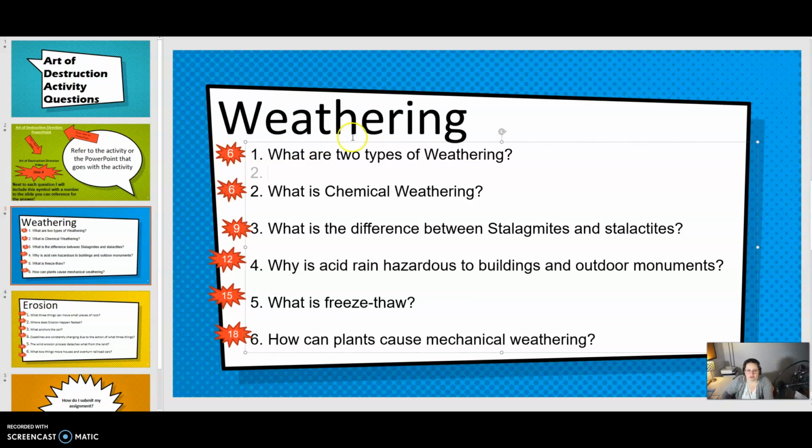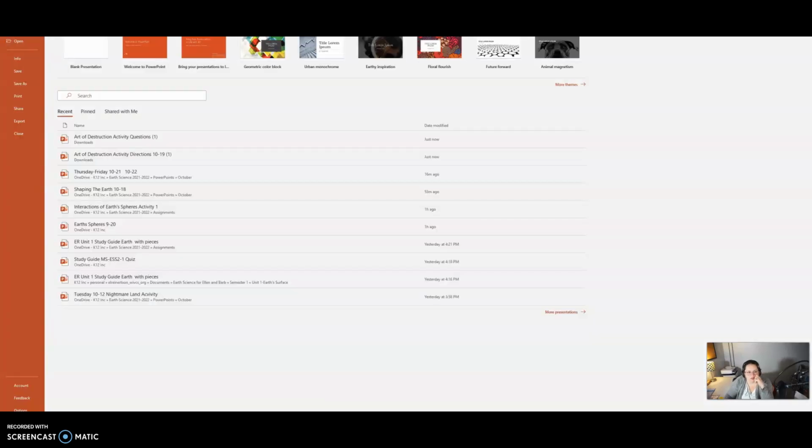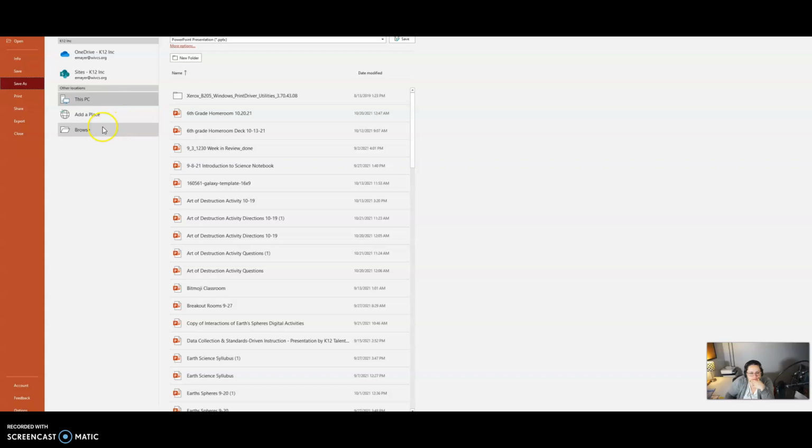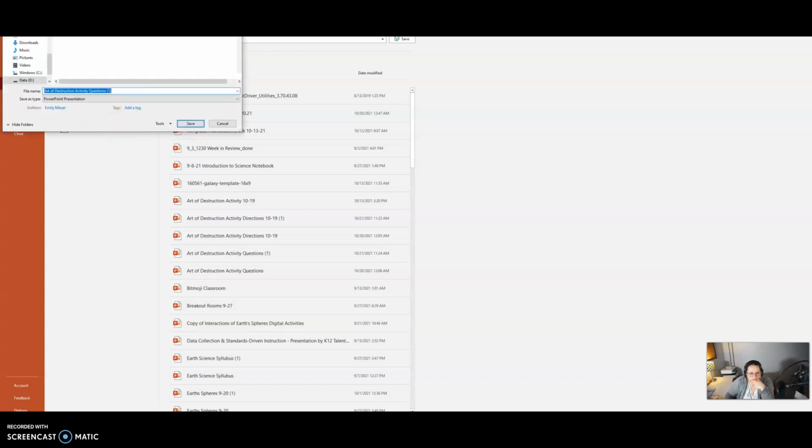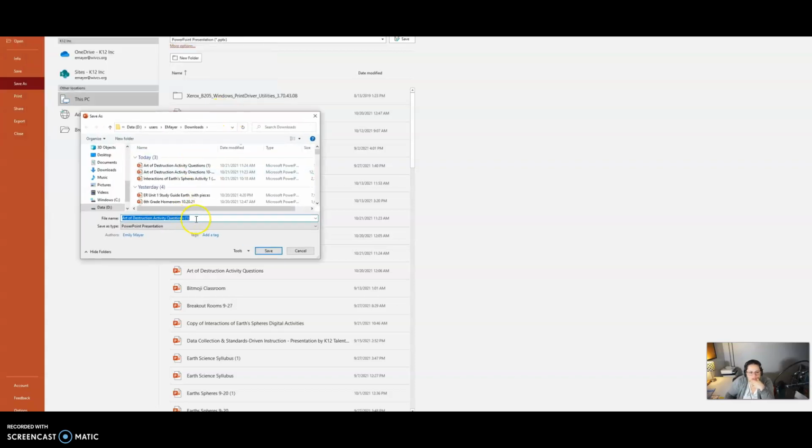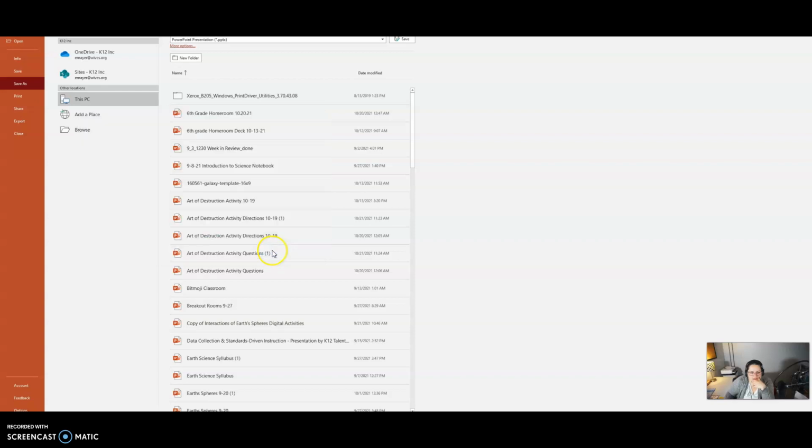So you can type in your answers. Make sure that you save it. And I generally save it on my desktop because I find that I can find it easily on my computer. So I can click Save As, Browse. I have Art of Destruction activity questions. I generally save it on my desktop. Save.